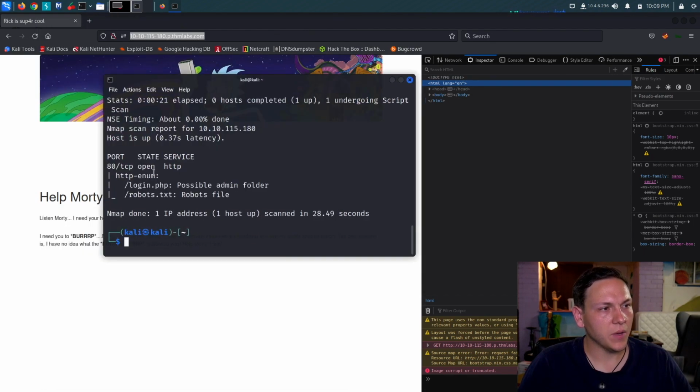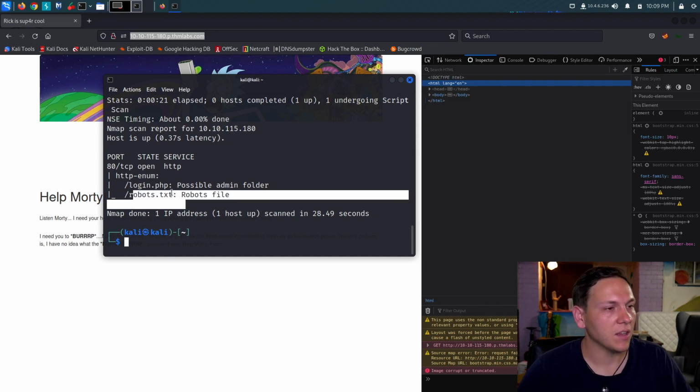So as we can see here, we have port 80, it's open. We found a login.php, possible admin folder, and then a robots.txt, robots file. So the robots file, if you don't know, is actually made so it stops Google and other search engines from listing certain directories or files on their search engines. So it's stuff to hide, and then the login PHP obviously is the login page. So this is definitely very interesting for us. I think we should check this out.